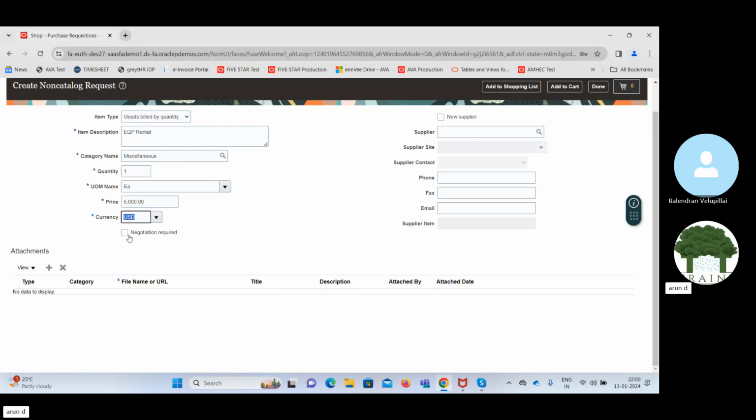If I enable negotiation, it means this will also consider the RFQ, request for quotation. So I'll have to create the quotation, compare between the suppliers, and then convert this RFQ into a purchase order, which will be covered next. So I'll leave this option blank.